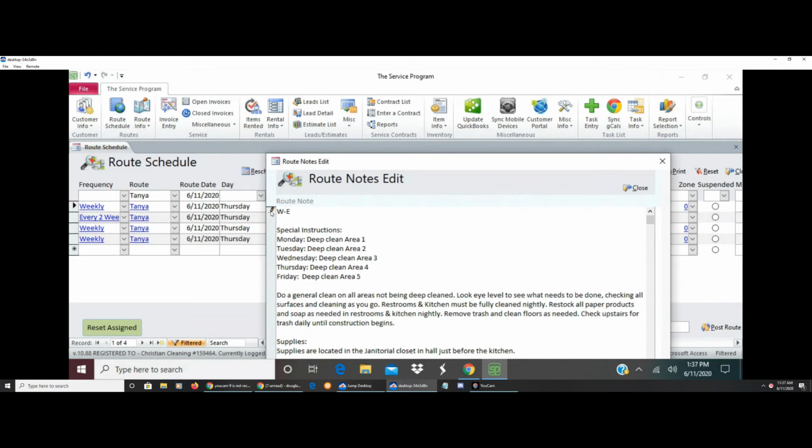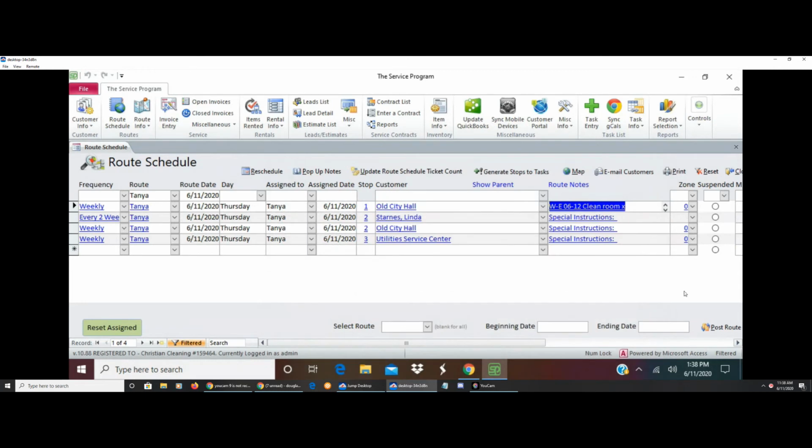Okay, we're going to put in whatever that week's going to be. For now, we're in current week, so week ending is going to be 6/12. This is what's going to let the employee know that this is something that's current and that they need to look at. And then here we can put in clean room X. Click on close. It's going to show up here. It's going to be the very first thing that's going to show up.